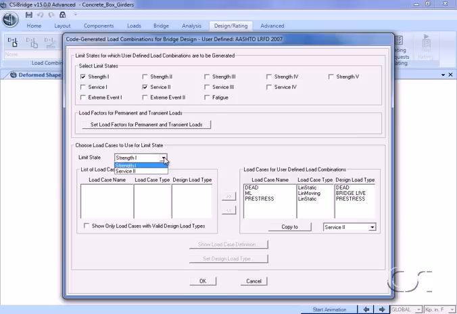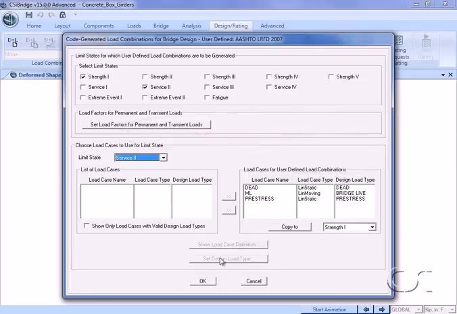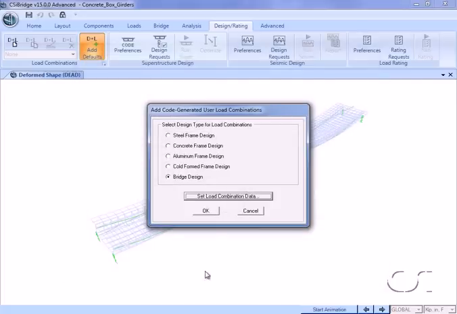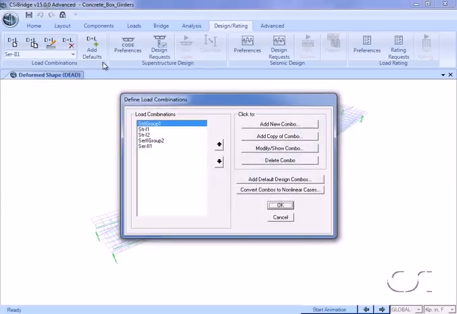Click on the service 2 limit state to similarly see the load cases that will be used in the associated design combination. For the service 2 limit state, the code specifies 1 combination, 1.0 dead plus 1.3 moving load plus 1.0 pre-stress. Click the OK button twice and use the dialog box launcher to view the list of the design load combinations.